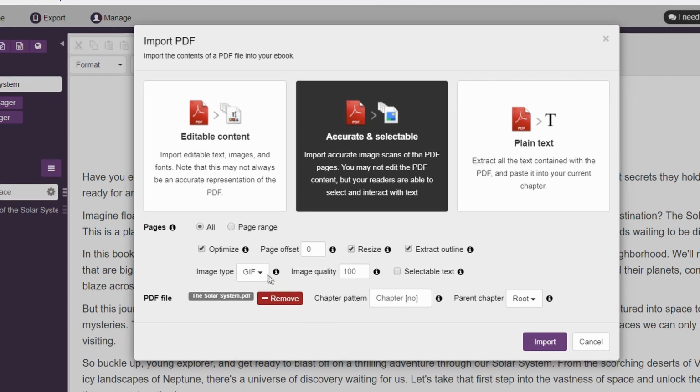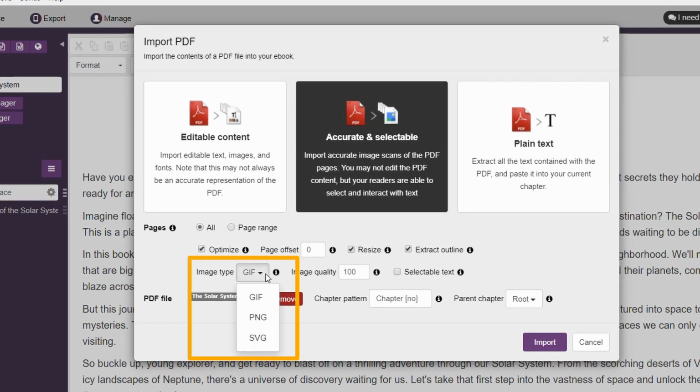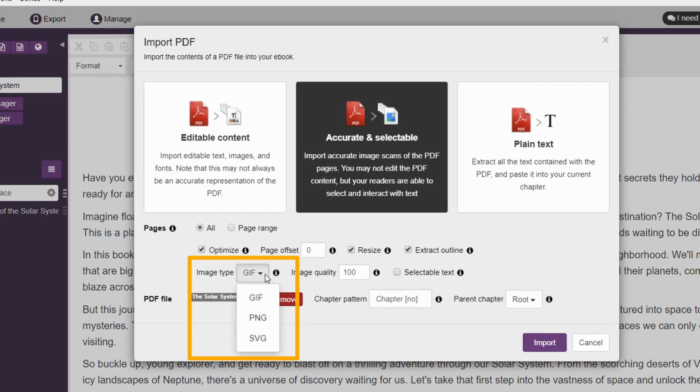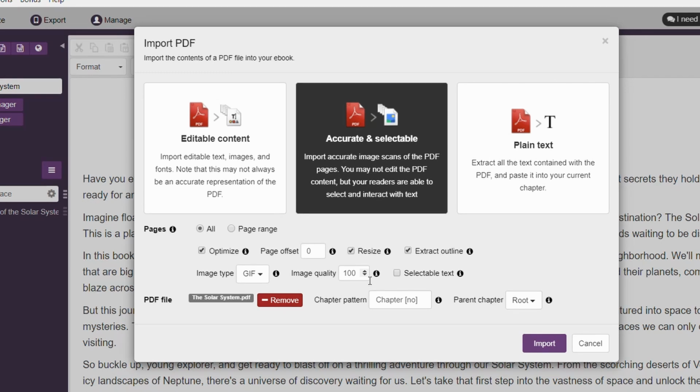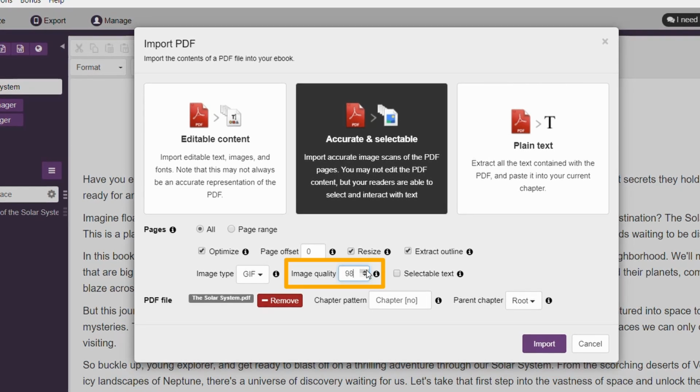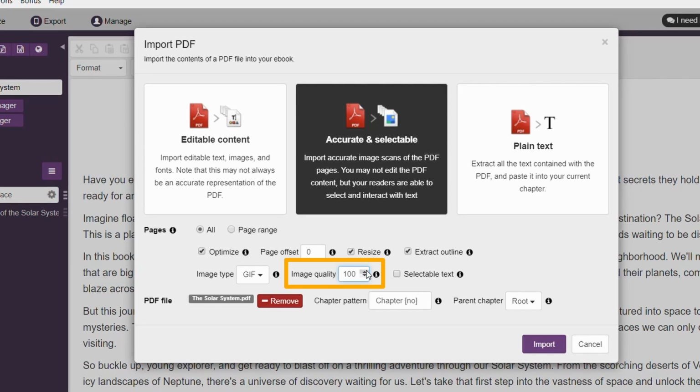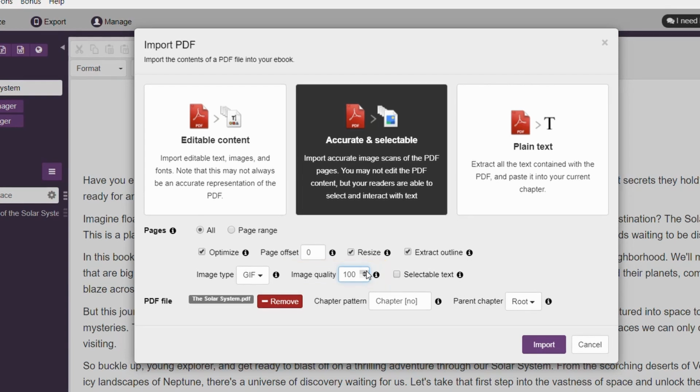For the image type option, we'll choose GIF for our example, as it results in images smaller in size. You can choose PNG, however, if you'd like better image quality. The only downside to it is that it results in a larger file size. As for the image quality option, you can choose any value from 0 to more than 100. But keep in mind that the more value you choose, the bigger the file size will be. We'll choose 100 for our file.